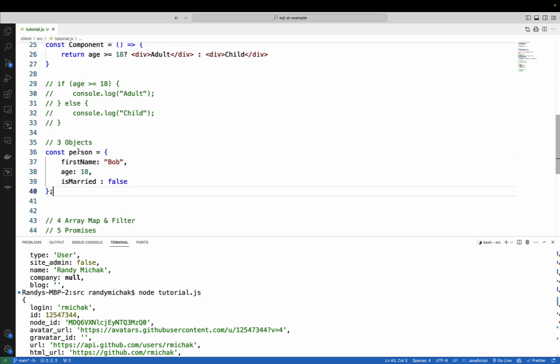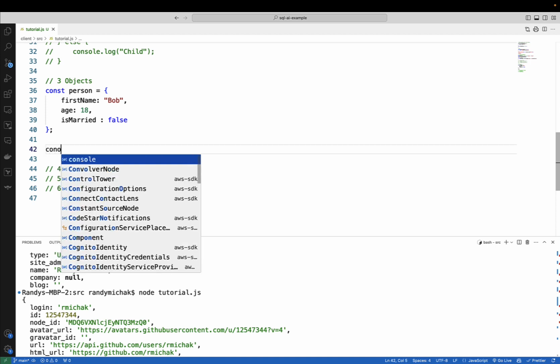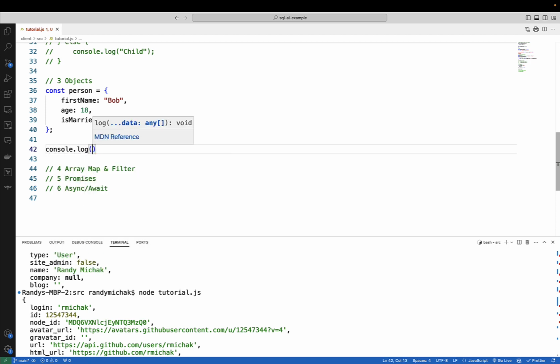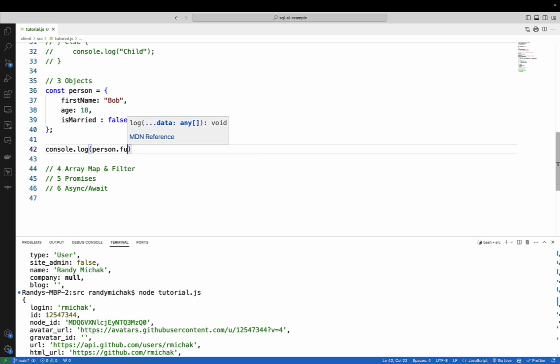pairs. So here I have an object called person, and that person has a first name, age, and is married, and the first name is Bob, age of 18, married is false. And obviously I could console log the values just like you expect, first name, right? So being able to do that is great.